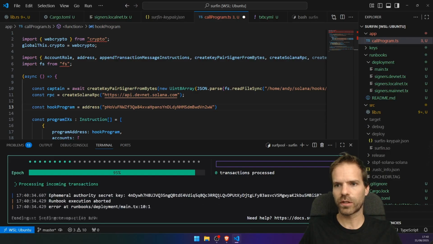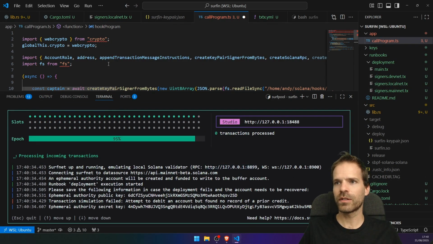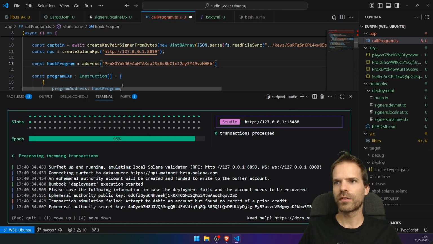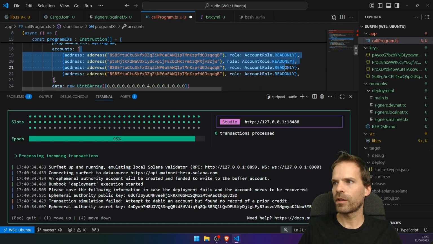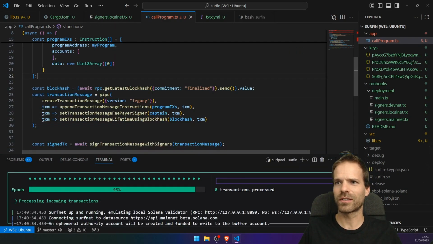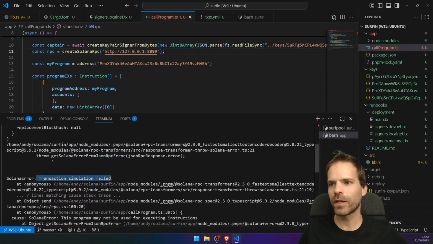Anyway, Surfpool start. Unable to confirm transaction, whatever. Mainly, I'm interested in this address, because this address will go in here now. And this is my program. Okay, where's my program? We call this with no accounts and a serious instruction data, because nobody cares, just to see if that would work. Call the program. No, transaction simulation failed.